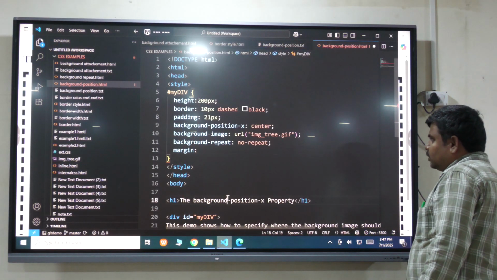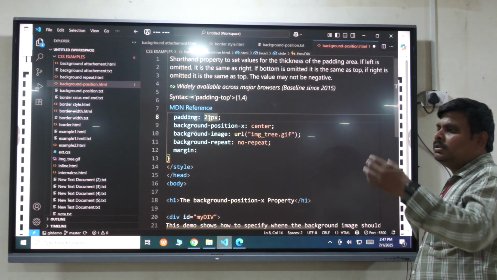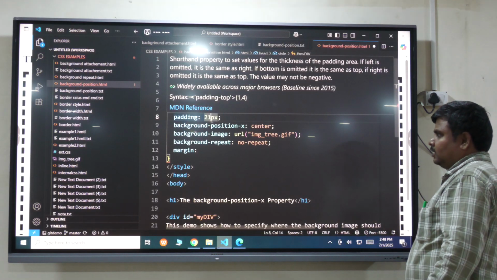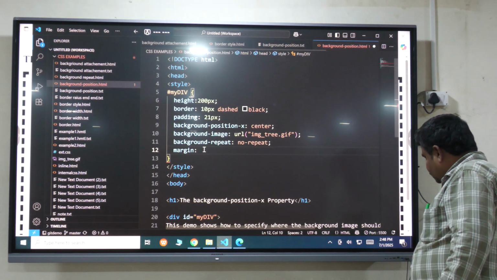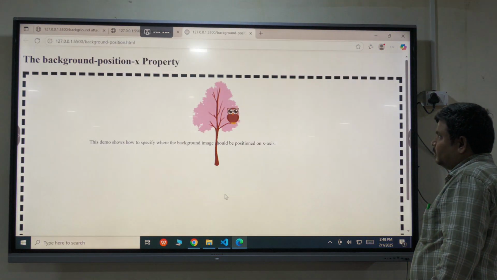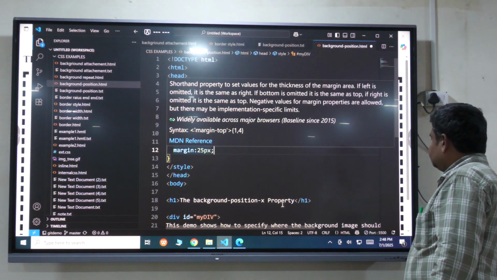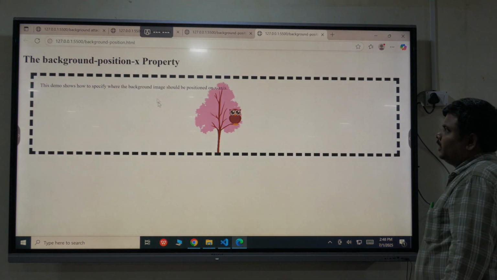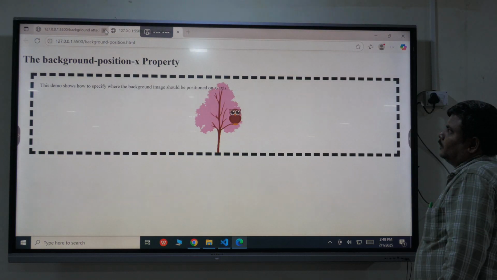And you can specify margin also. Whenever you have specified padding with only one value, it will be set for all the edges: top, right, bottom and left. Similarly margin. Suppose I am giving 25 pixels. So margin will be automatically set to this one. So there is a change. Observe carefully.